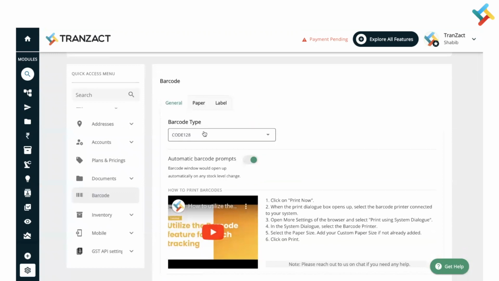In general, the barcode type is default. You don't need to change it. Here is an option of automatic barcode prompts. This will help you with auto prompt of the barcode window. If this is on, whenever you make any stock update, the barcode window will get popped up automatically. I will show you after making an update how it will look.